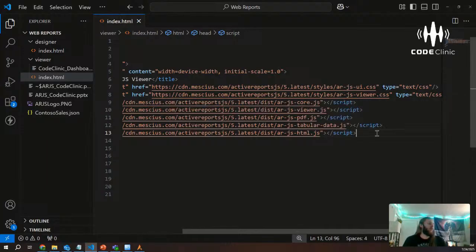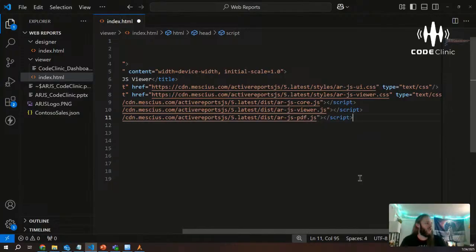Now there are three other files that we're importing: ActiveReportsJS PDF, ActiveReportsJS tabular data, and ActiveReportsJS HTML. These three JavaScript files are used to determine what file output types your users can export as. So, for example, if you only wanted your users to be able to export their reports as PDF, you would not include these two options. You would just include the PDF option.